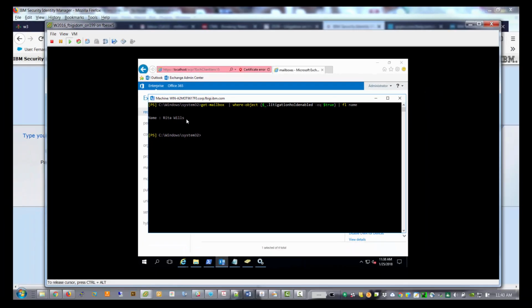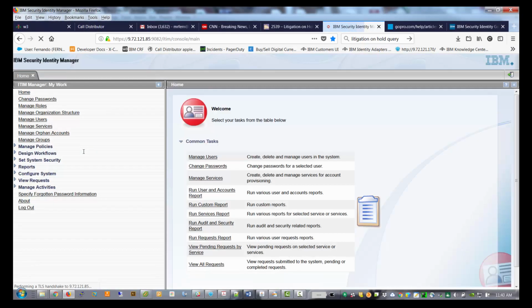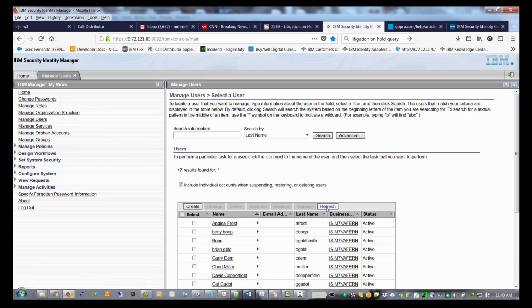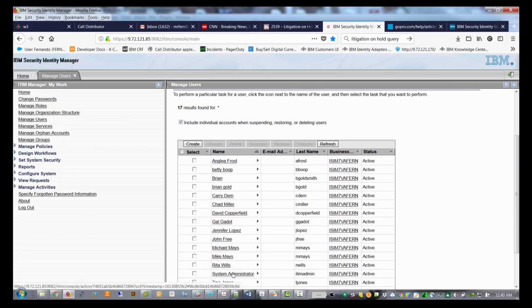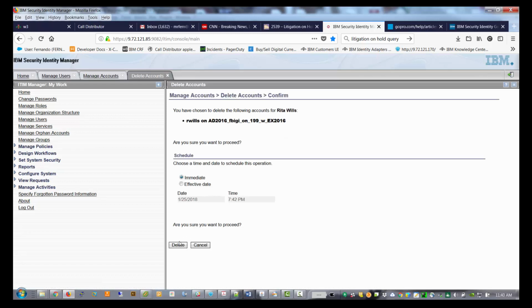So what I'm going to do is go into ISIM and try to manage that user, and I'm going to try to delete it. So ISIM 7, virtual appliance, I'm going to look for my user. My user is, of course, Rita Wills. Look at the account. Go to the account page and see my Active Directory one. I'm going to delete this account and I'm going to submit it immediately.